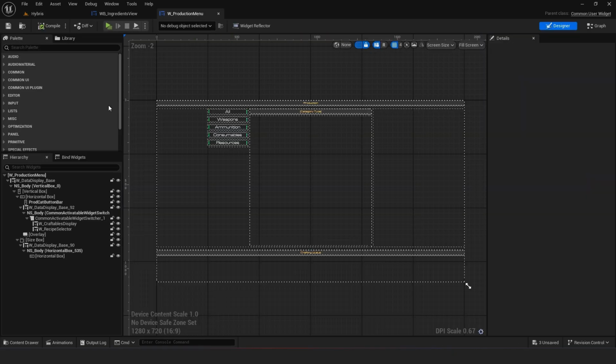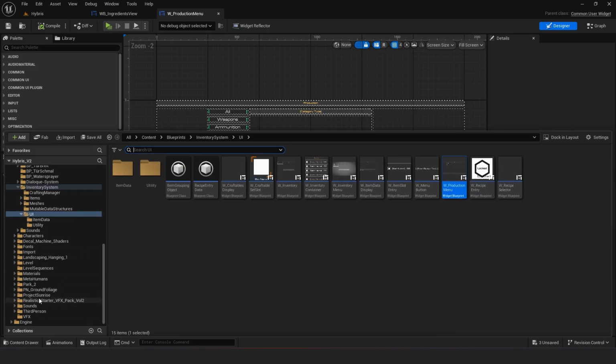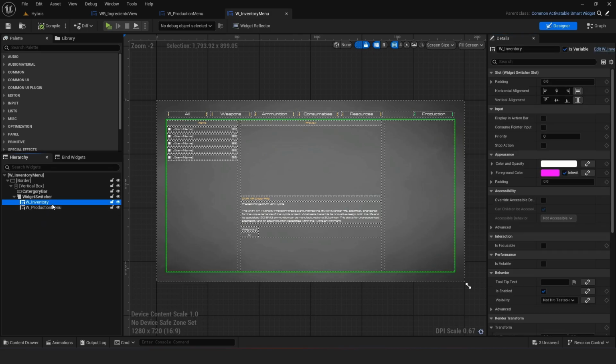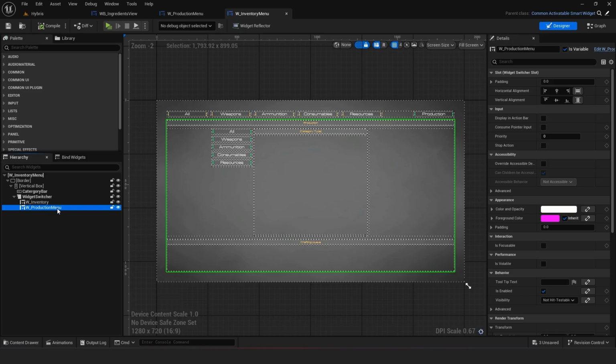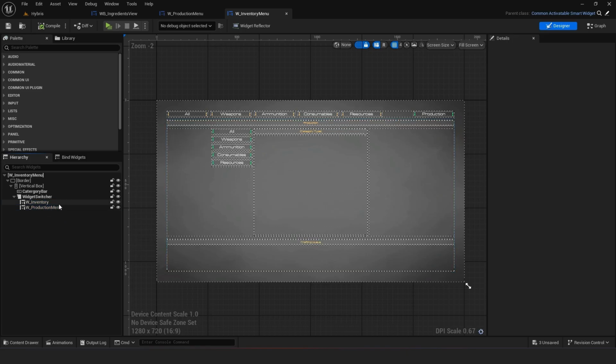Now, if we go ahead and jump into the production menu widget, this is what's actually been added to the inventory menu. So I'll quickly show that as well. So we have the widget switcher, so we have the main inventory one, and then we have the production manager listed in there as well. So when you click on production, it just switches the widget switcher.